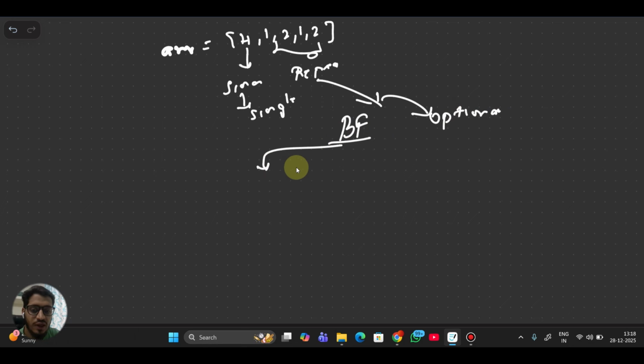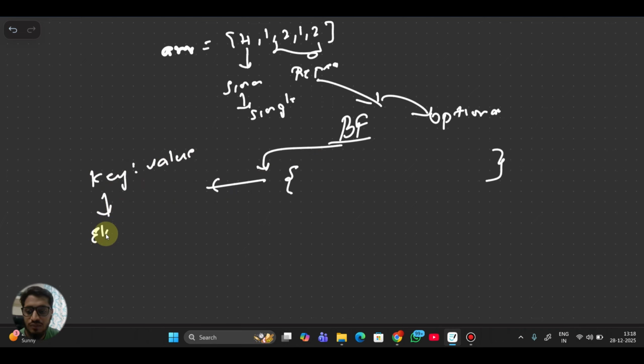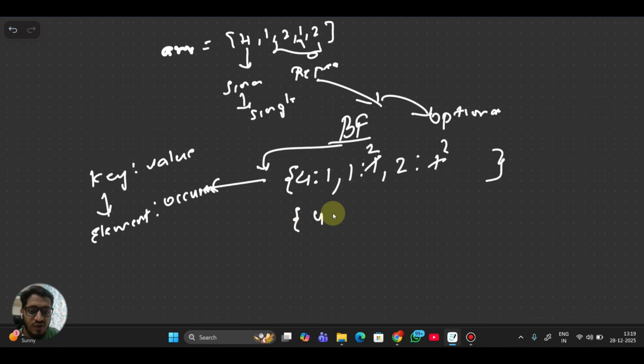In the brute force solution, we'll be taking extra space, a hash map. Why are we taking a hash map? A hash map contains key-value pairs. In the key, we'll be storing the element, and in the value, the occurrence of the element. For example, if we traverse through the array, the first element is 4, and its occurrence will be 1. Then we traverse 1, and its occurrence will be 1. Then 2, whose occurrence will be 1. Then again we get 1, so we update the value for the element 1, and it will be 2. Similarly for 2, it will be 2. So the final hash map will be 4:1, 1:2, 2:2.